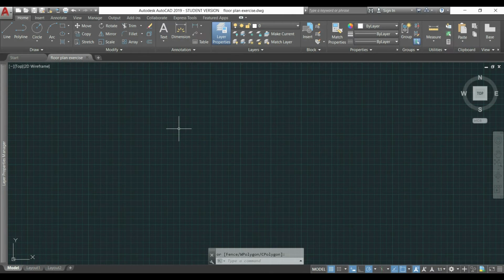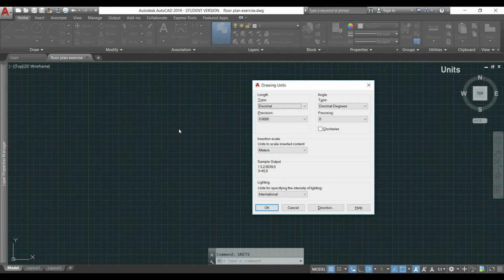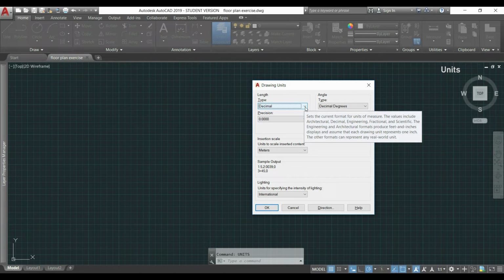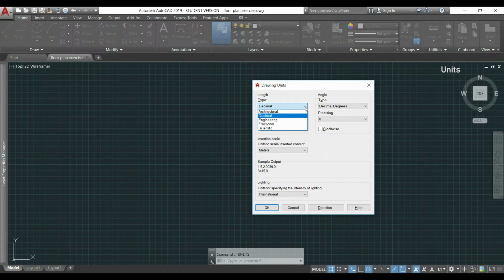So, I'm going to start this tutorial, and first thing is set up the units. I type units with my keyboard and press enter, and this window opens. Here in length, I can choose the type of units. I can choose decimal if I work in meters or millimeters, for example. For inches, it's more common to use engineering or architectural. But for this exercise, I choose decimal.